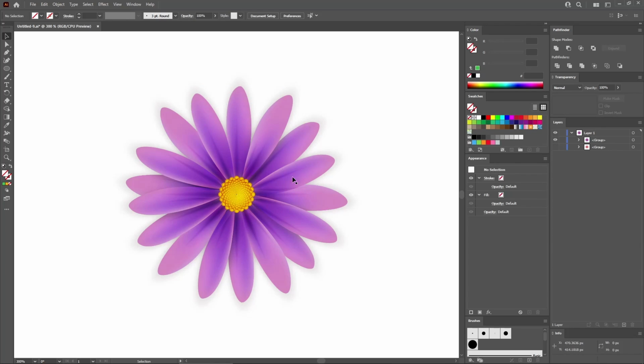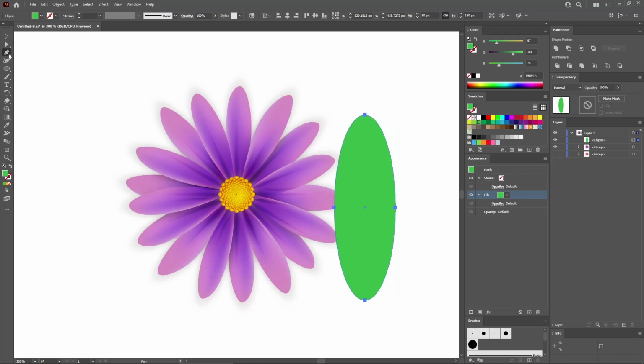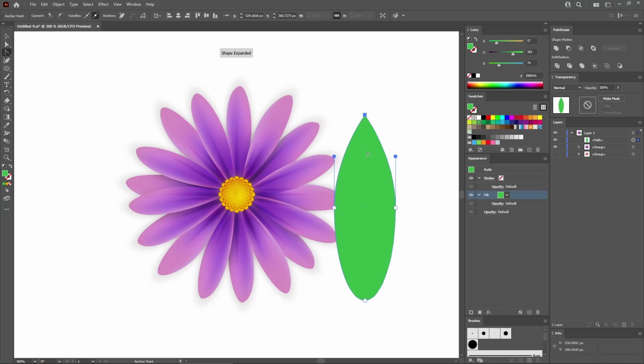For the final touch, let's also add a vector leaf. Pick again the ellipse tool and use it to create a 50 by 150 pixels shape. Fill it with a random green. Continue with the anchor point tool and just click this point to turn it into a sharp point. Now switch to the direct selection tool and use it to select just these 2 points.